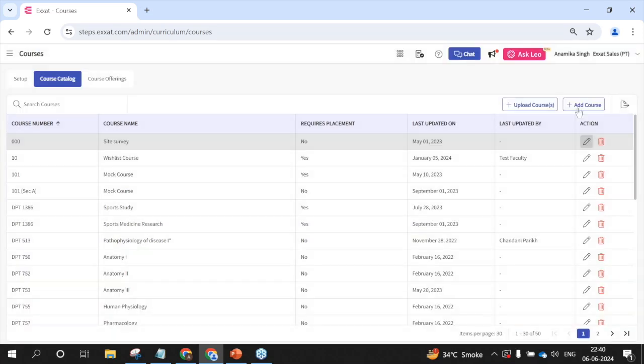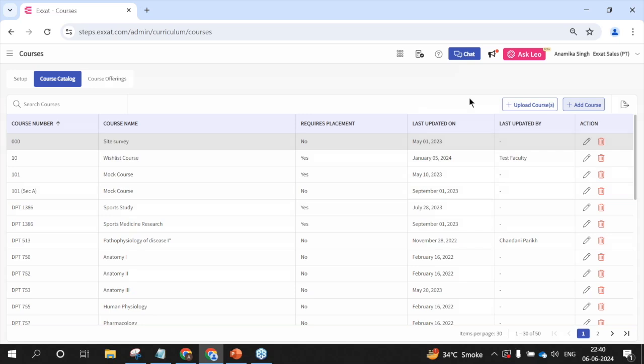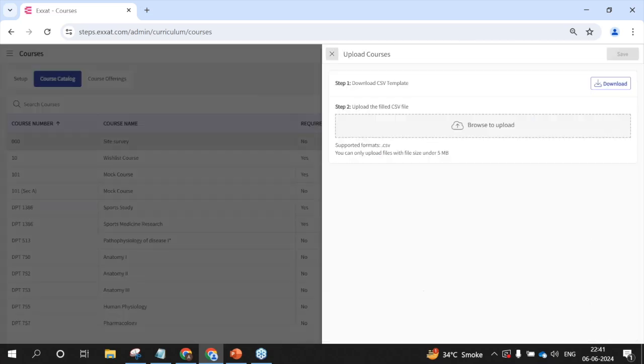Again, if you only plan to track the placement course and you only want to add like 3 to 4 courses in the system, you can go one by one adding the courses. But whenever you have a big list of courses that you would like to add, we will always suggest to go with this upload courses option. What this option will do is this will basically allow you to do a bulk upload. So once you click over this upload courses, a drawer will open up. So this is a two-step process.